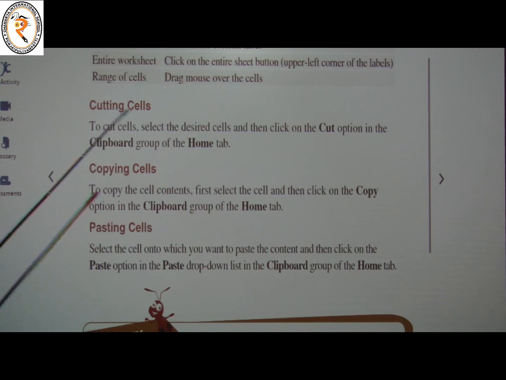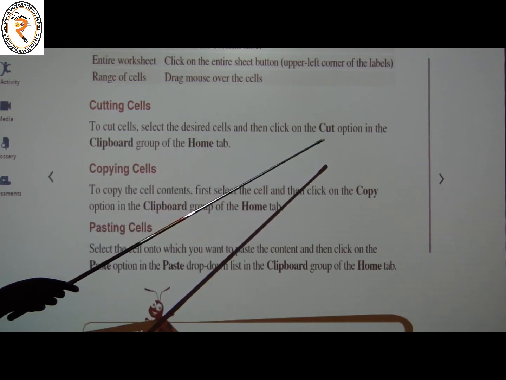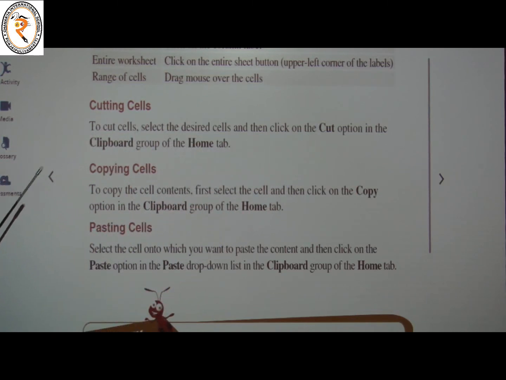Next we are moving to cutting cells. How to cut the cells? To cut the cells, first we have to select the cell. Then we have to select the Cut option in the Clipboard group. We can also use the shortcut key for cut, Ctrl X.